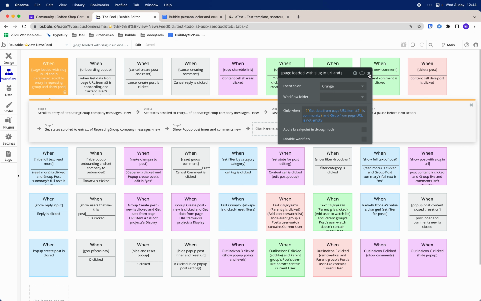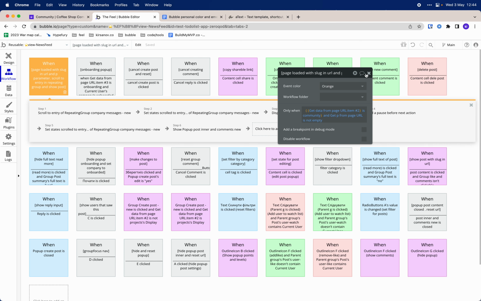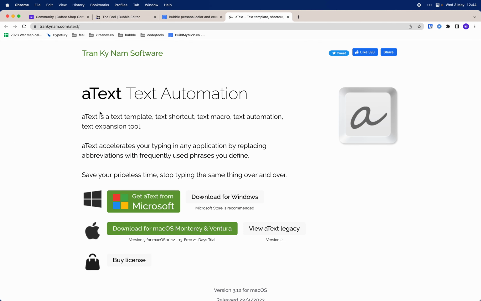Also, what I want to say, I don't use these nodes really much. I used them in the past. It's not that helpful for me. What I use instead, as you see, most of my workflows have a special line right here and a comment in the brackets. What is this? It's an application called aText. It's available for Windows and for Mac. It's a paid application, but they have a free trial for 1 month, and I think you can find something similar for free.